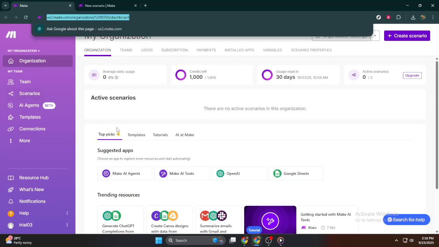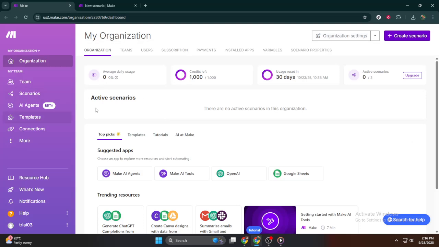Once you're logged in, you'll find yourself on the dashboard, a crucial starting point for all your automation tasks. On the dashboard, look for the tab labeled Scenarios. By clicking on it, you'll enter a space where all your automation projects live. This is where you develop, organize, and manage each scenario you create.